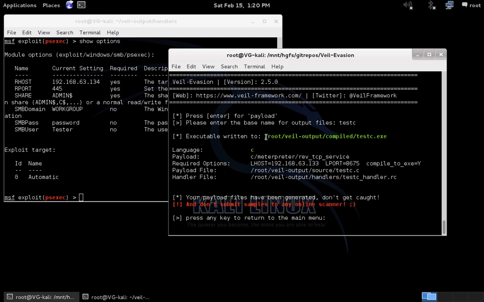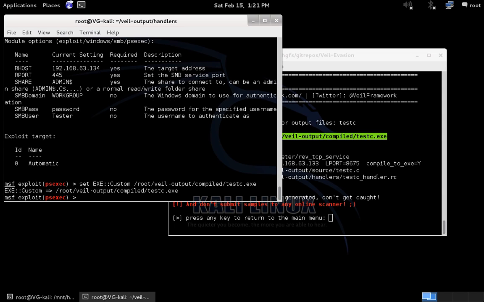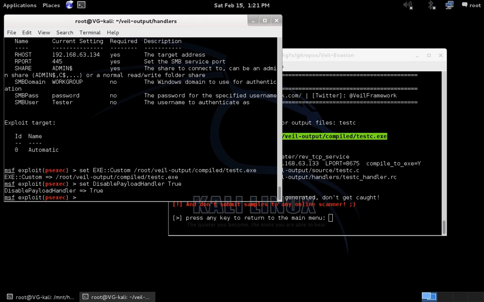Now, to use our executable that Veil-Evasion made, we're going to do something called set exe custom and give it the path to our executable. This is going to tell the framework to not generate a new executable, but specifically use this one that's already been generated. One other thing that we're going to want to do is disable our payload handler. What this does is tell the Metasploit framework, when it's executing the PS-exec module, to not stand up a new handler, because we already have a handler set up.